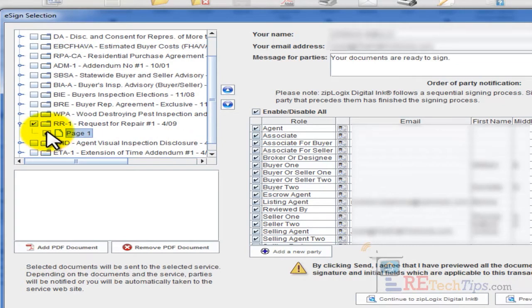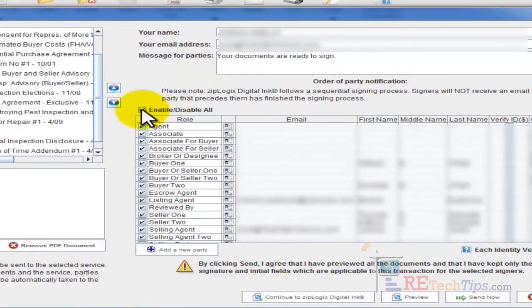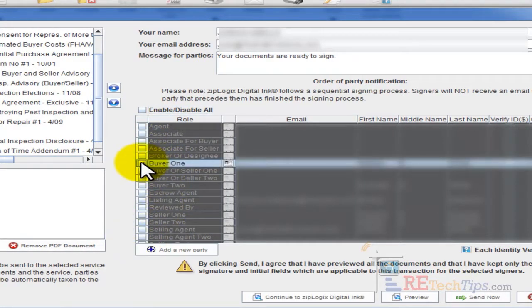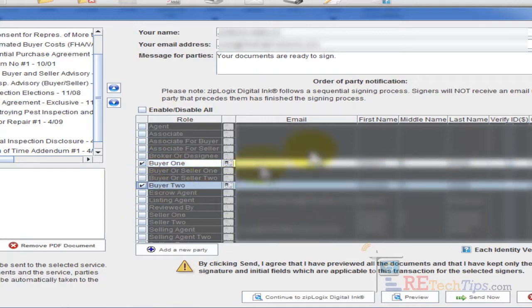And I also want to uncheck this box, so it removes all the check marks from here. And I want to send it to my buyers. I've got two buyers, buyer number one and buyer number two.